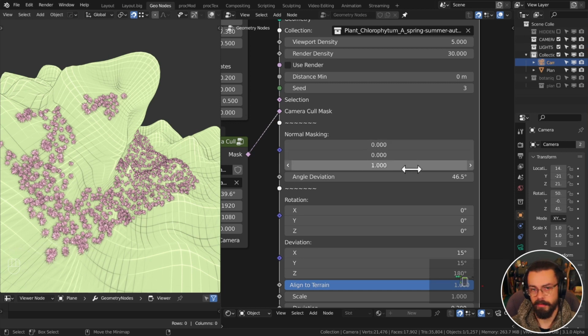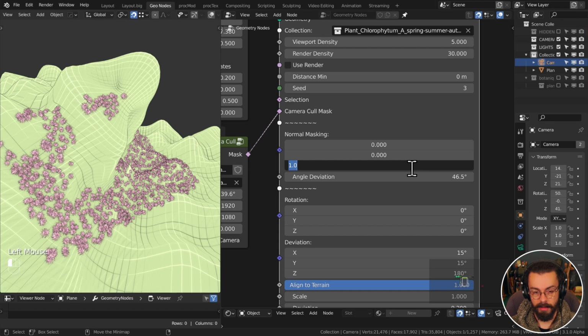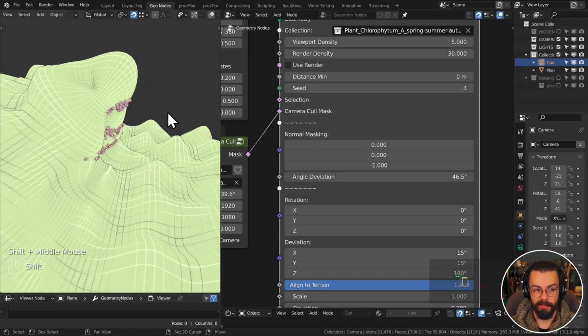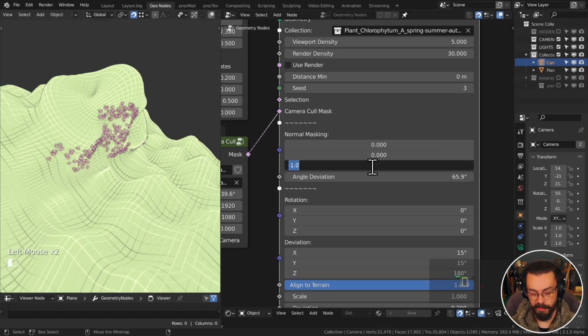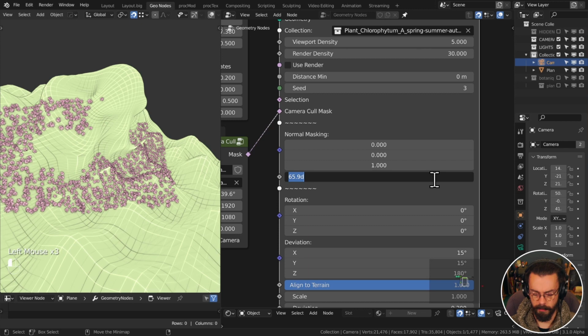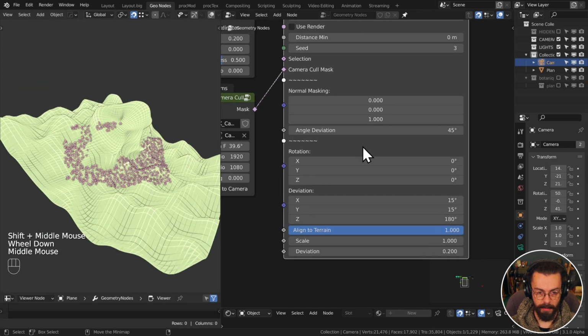And you can change this if you want something which is specifically going to instance on, like, an upside down surface. I don't know, maybe you're doing roots or something instancing below a cliff, then you could set that to -1. I'm just going to go with 1 at the moment, 45 degrees. And there we go. Now we have our rotation.